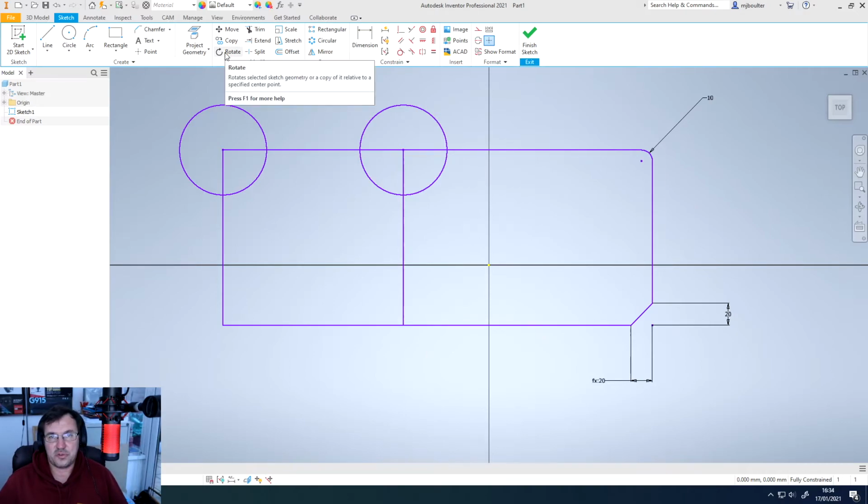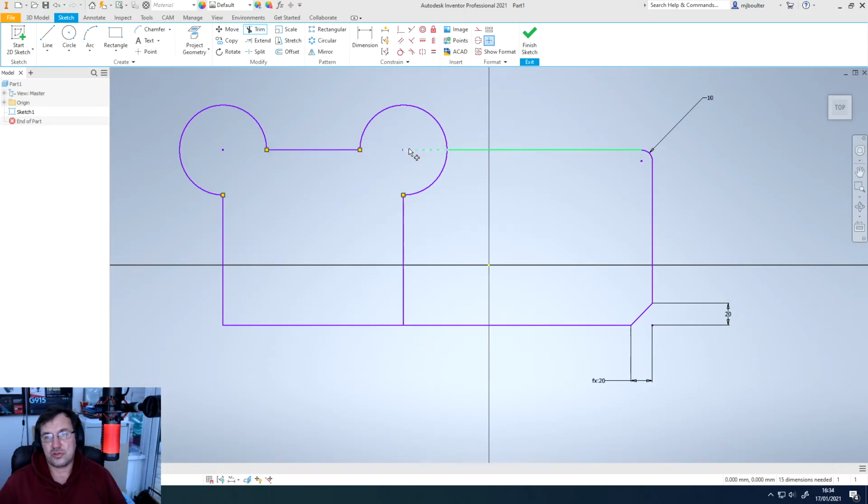Rotates, relatively self-explanatory. Trim in Inventor is a lot easier than AutoCAD because it just immediately predicts the bit you want to trim out. So straight away you can trim out all the different sections that you want to, and it won't let you trim out if it doesn't see that it can be trimmed successfully.